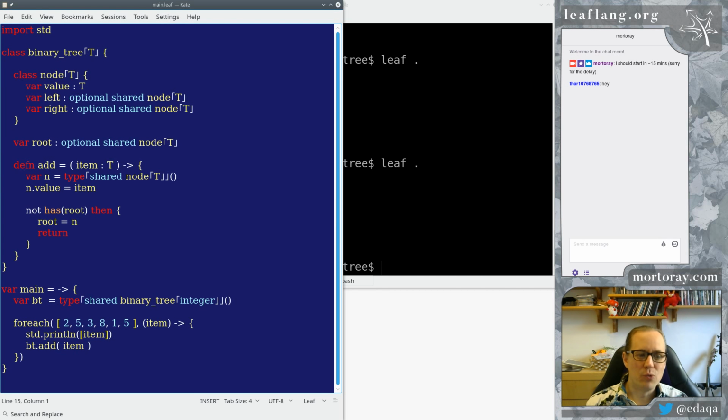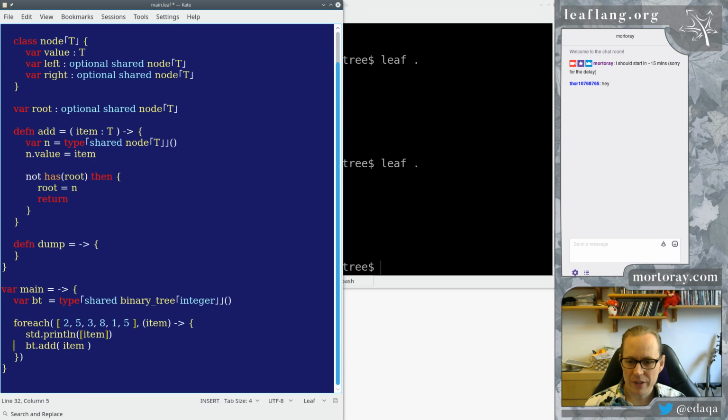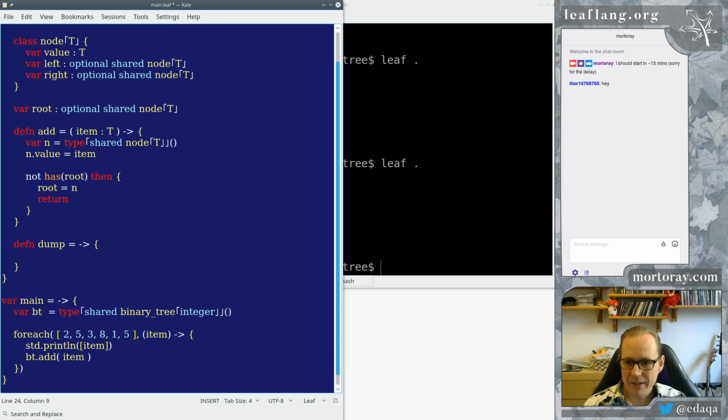But how do we know this worked? Well, maybe we should do a printing function at the exact same time. Why don't we do exactly that? We'll do a dump function. It does nothing but print the output. And we know there's only a root right now. And so we're going to say basically if you don't have a root, then return.